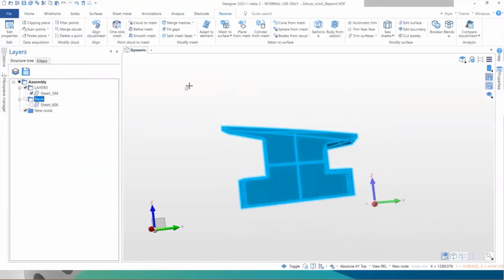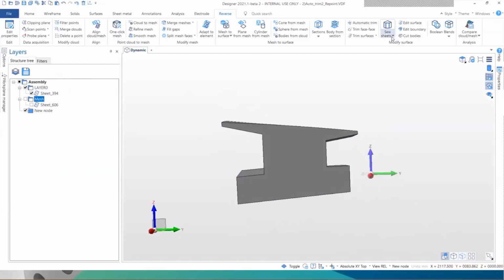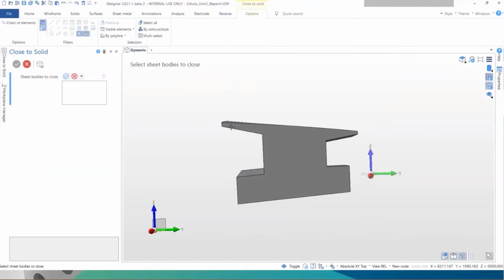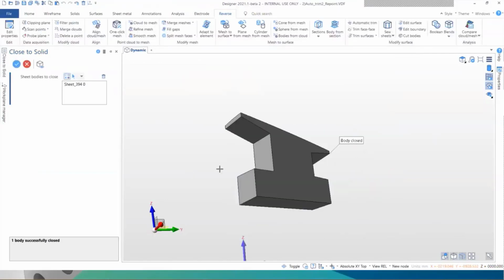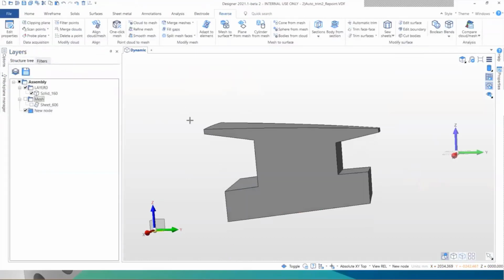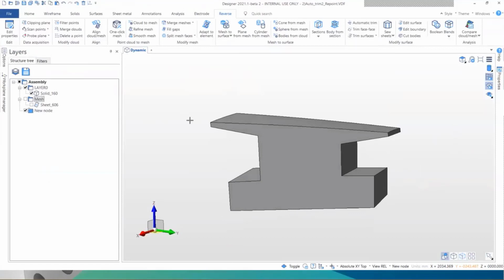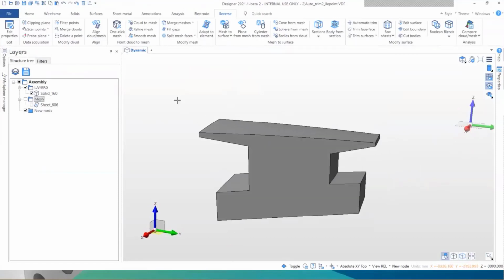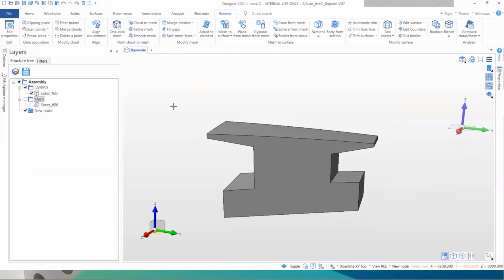But it's all sewn together, so I can use the close to solid command to select that, and it's just healed it for me. I've got a label that says that body is closed, and now that's all fine. So if your surfaces aren't completely intersecting, you can use the command more involved and fix it, and it's still quicker than doing all of those individual trims.